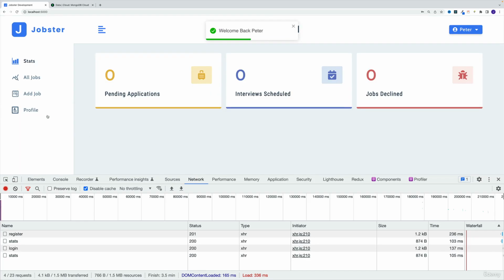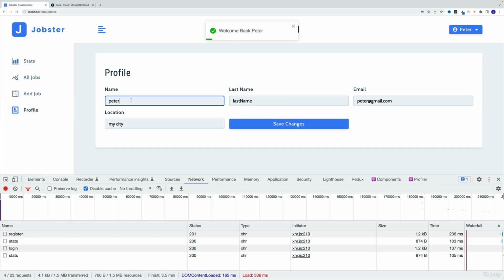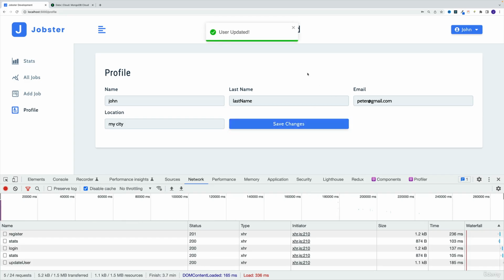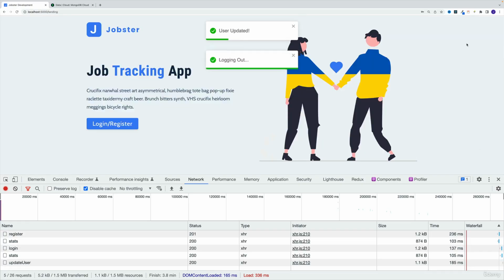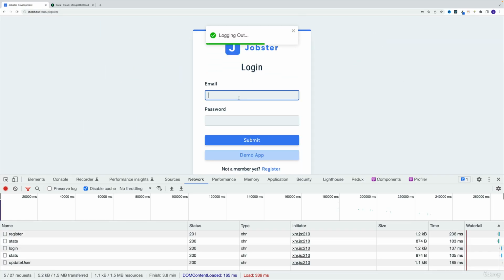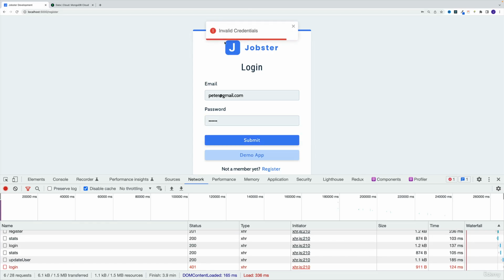It's going to work. However, once we go to a profile and change anything here, again, it doesn't have to be an email. Any field over here, let's say if we change it to John, once we save the changes, yes, the user will be updated and everything is correct. However, we won't be able to log in anymore. So if we go here with peter@gmail.com and we provide the same exact password, we'll get invalid credentials.